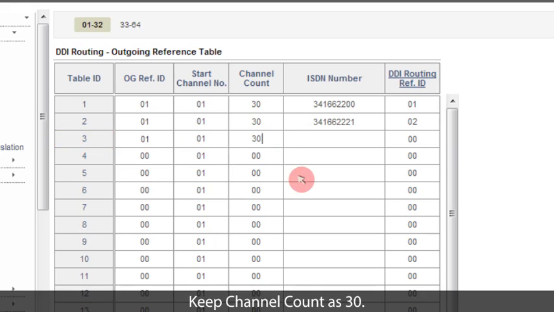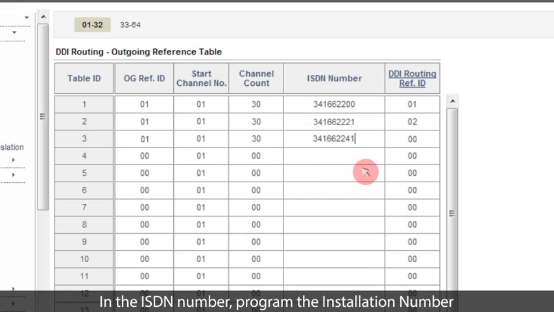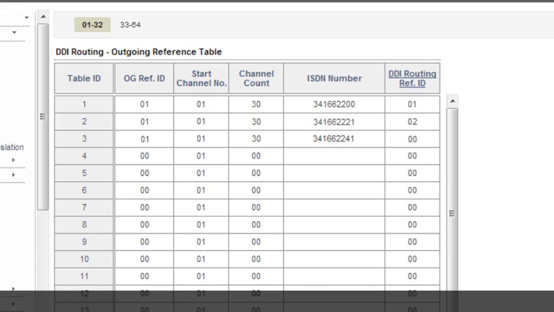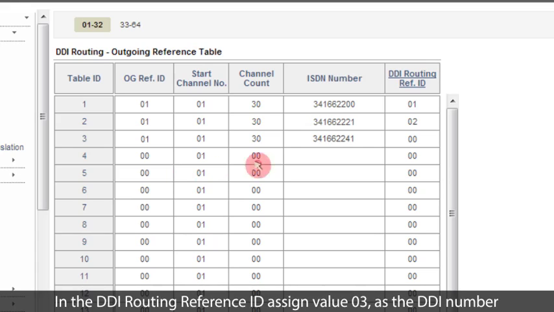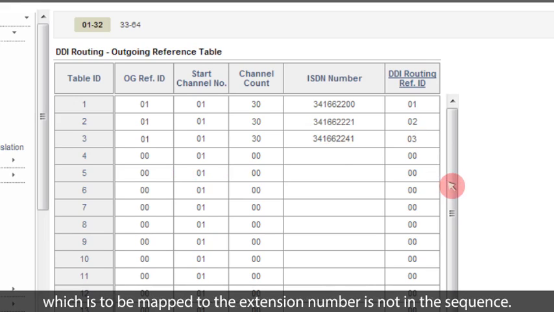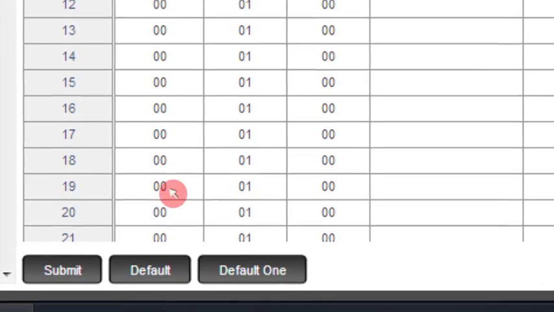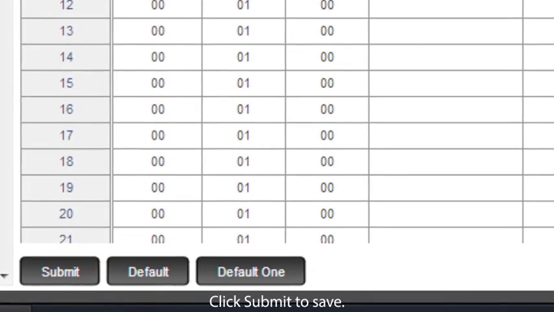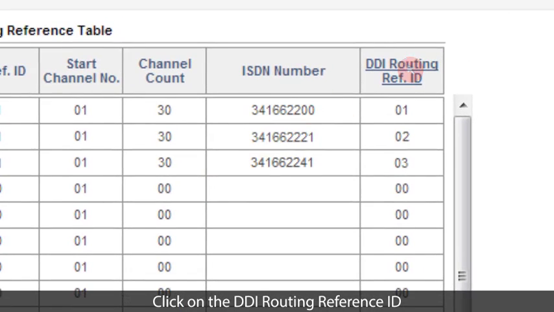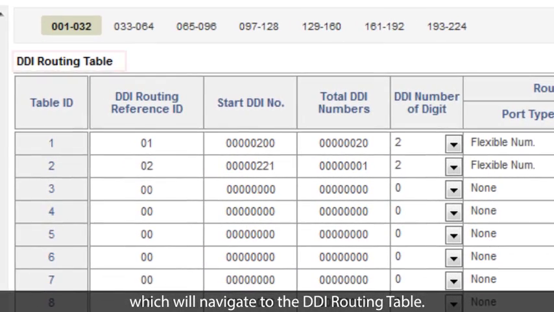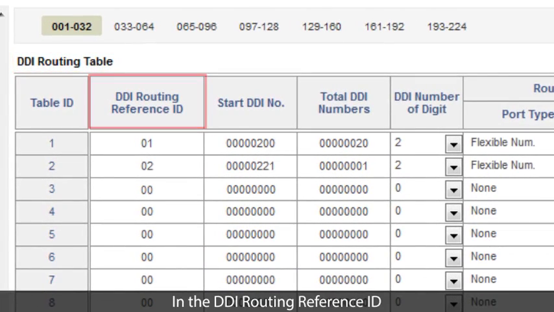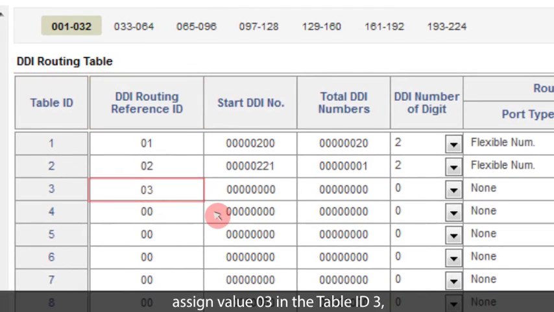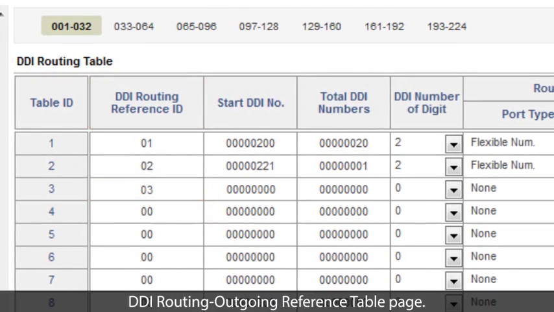Keep channel count as 30. In the ISDN number, program the installation number as provided by the service provider. In the DDI routing reference ID, assign value 03, as the DDI number which is to be mapped to the extension number is not in the sequence. Click Submit to save. Click on the DDI routing reference ID, which will navigate to the DDI routing table. In the DDI routing reference ID, assign value 03 in the table ID 3, as this value is assigned on the DDI routing outgoing reference table page.